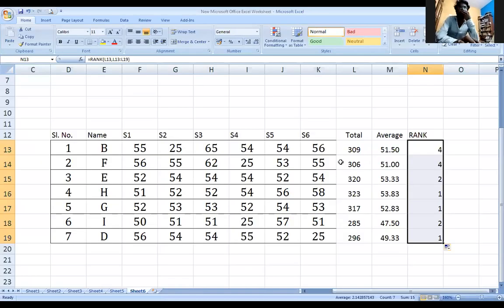You can see this. What is happening here is that 309 is allotted the 4th rank, 306 is also allotted the 4th rank, 320 is allotted the 2nd rank, and 285 is also allotted a rank.